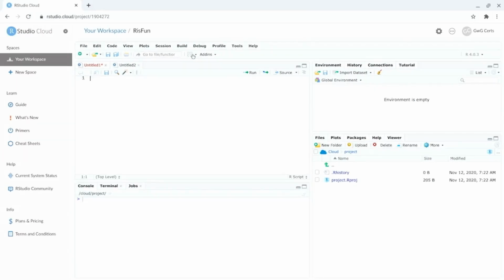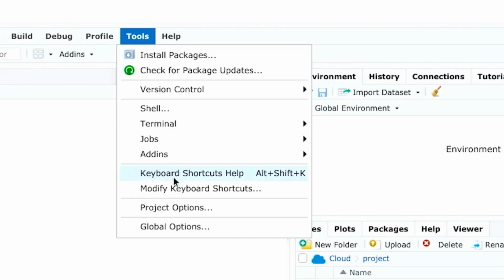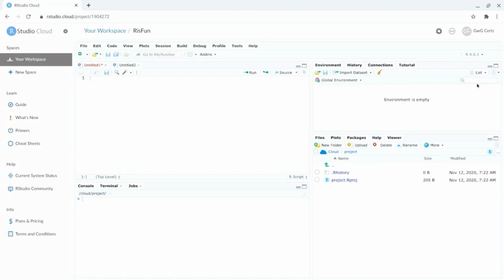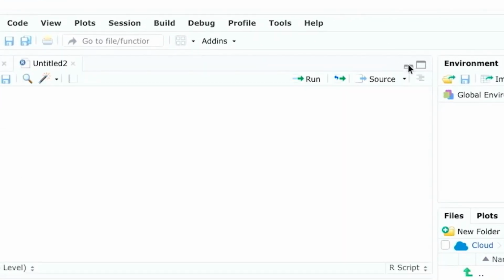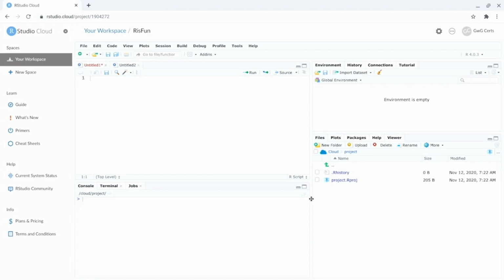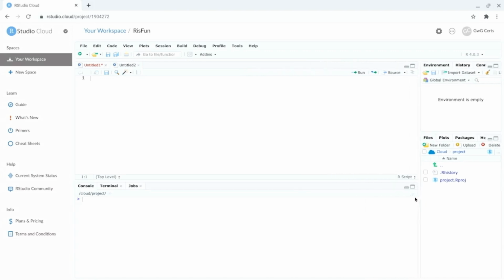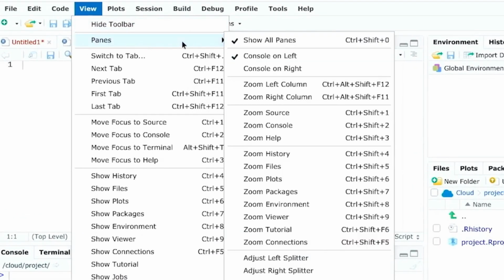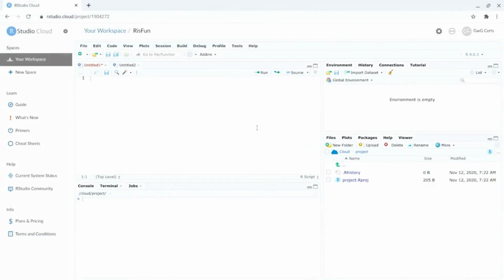RStudio has lots of keyboard shortcuts. To learn more, check out Keyboard Shortcuts Help. You can make the panes smaller or larger by clicking on the minimize or maximize buttons at the upper right of each pane. You can also click and drag the borders of the panes to adjust their size. Click on the Panes button for more feature options. Now that we've got all 4 panes open, let's explore each of them. We'll start on the lower left and move clockwise from there.